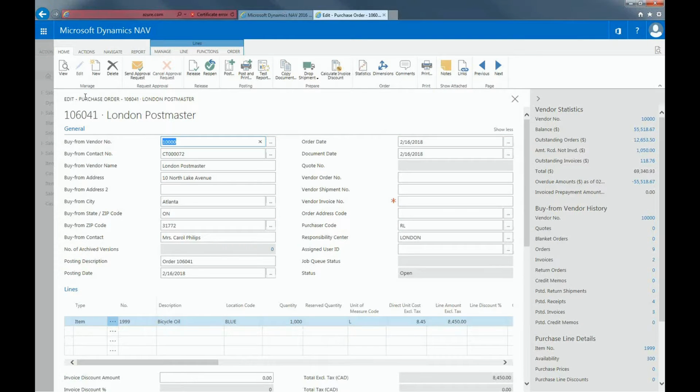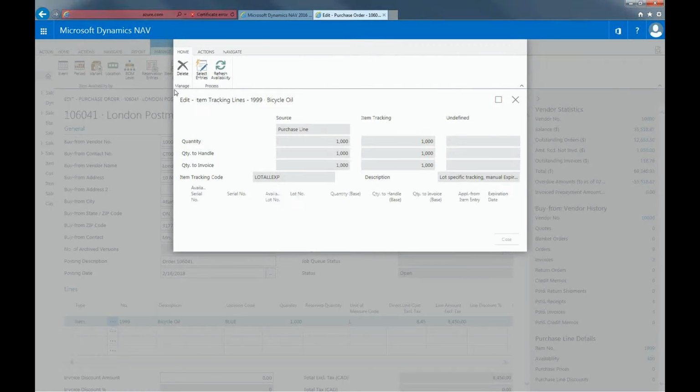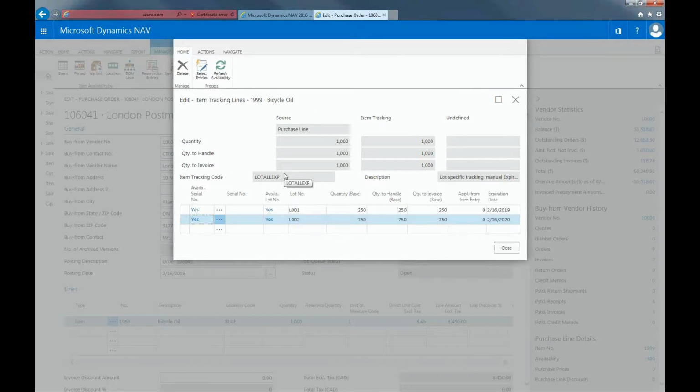I have an item, bicycle oil, of which I've ordered 1,000 liters. And the item is set up with lot tracking with expiration dates. Let's have a look at the difference between using expiration dates. I'll go to the item tracking lines and show you what I've entered. I've created 2 lot numbers with a quantity of 250 in the first lot and 750 in the second.